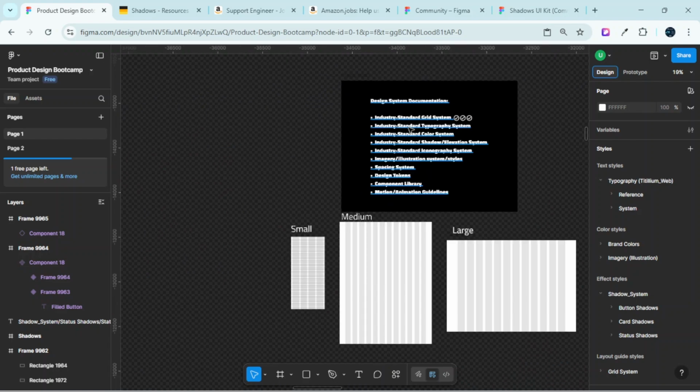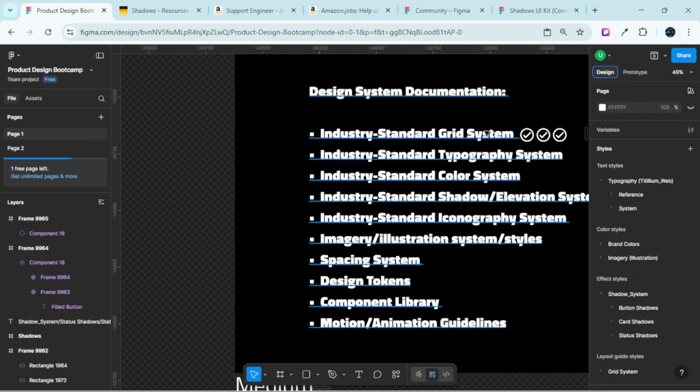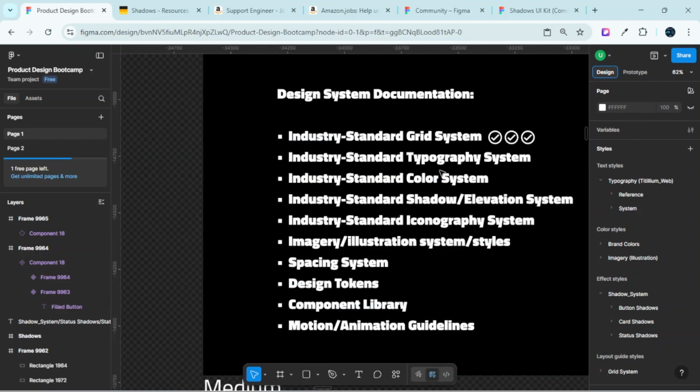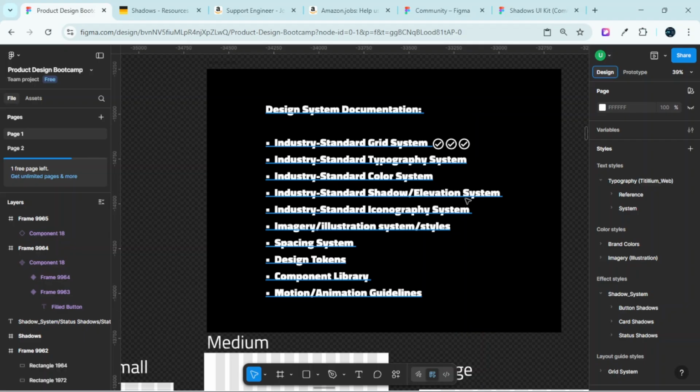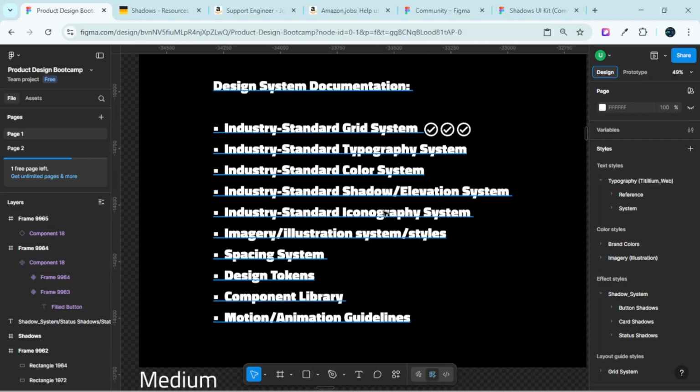Okay, so now we are done with coming up with an industry standard grid system, industry standard typography system, industry standard shadow system. In our next class, we are going to look at how to come up with an industry standard iconography system.